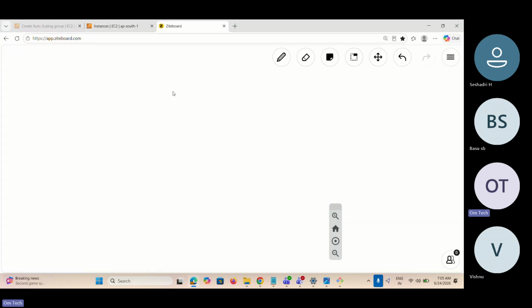Let me give one more brief about auto scaling. Scaling means increasing or decreasing the number of instances. What I'm going to teach here today is horizontal auto scaling, with auto scaling groups. So what exactly is horizontal auto scaling?